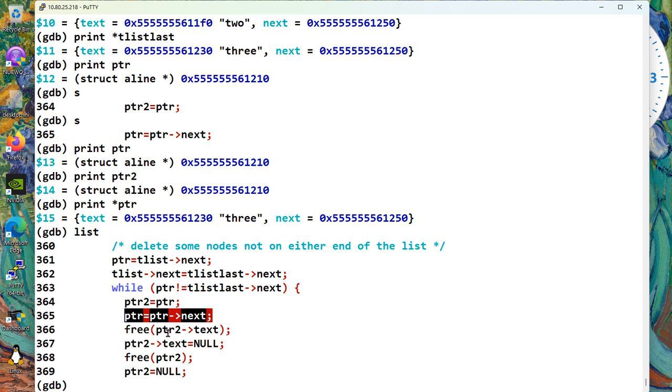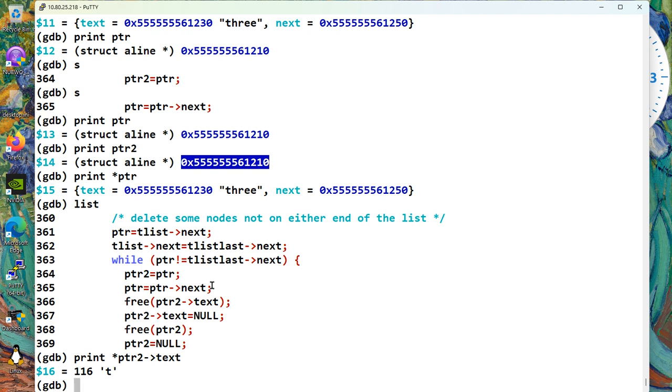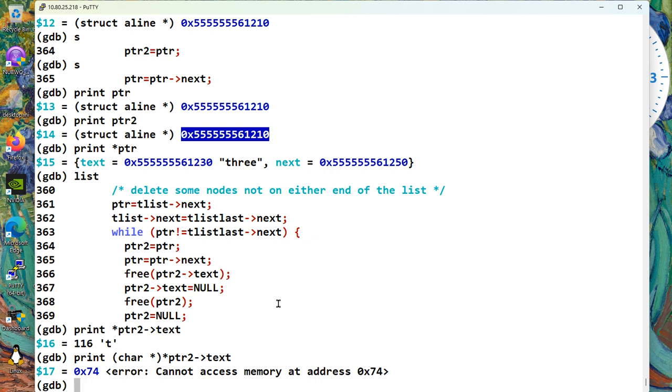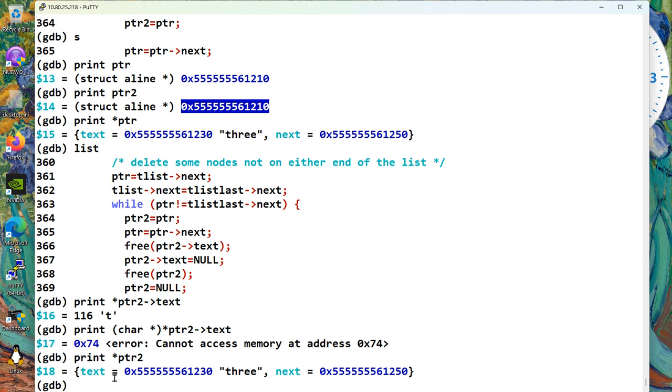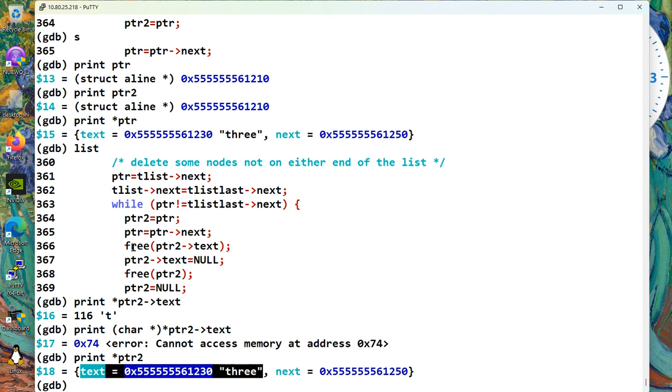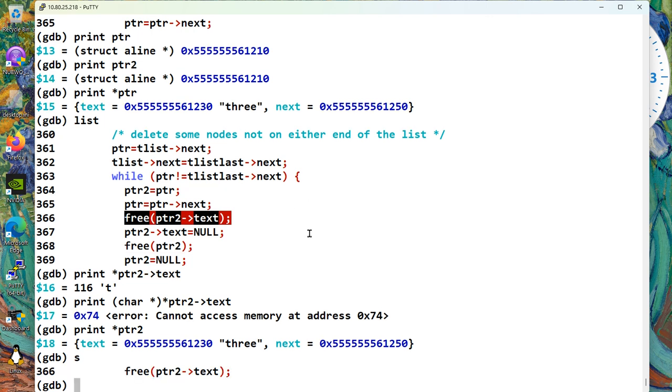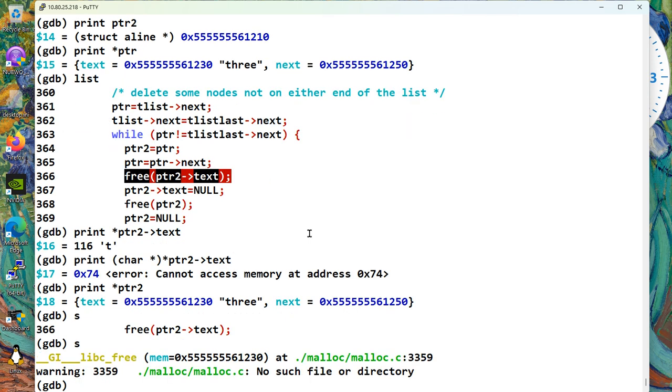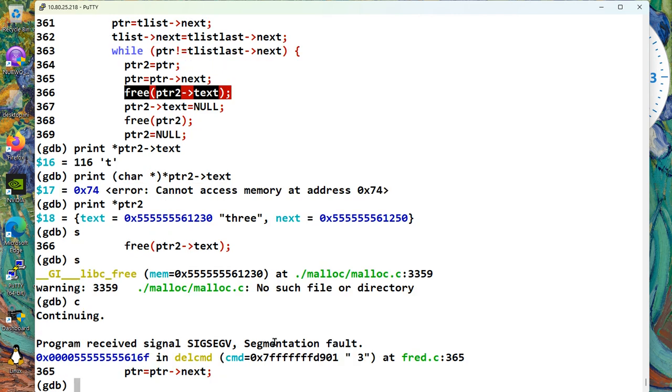And we're going to free pointer to text. Okay, and pointer to is this one. So what's pointer to text? Uh-oh. You know, what's going on? And you say, I can't get to that. Okay, pointer to text is 3, and we want to delete that. So this should work. And of course I stepped into the free, so I got to do a continue. And I got the segmentation fault on line 366 when I tried to free that.